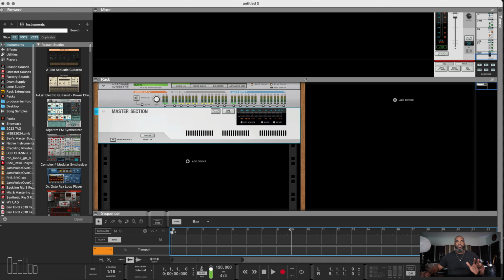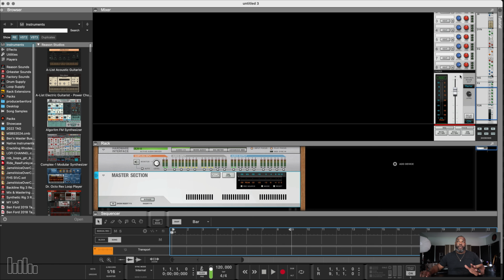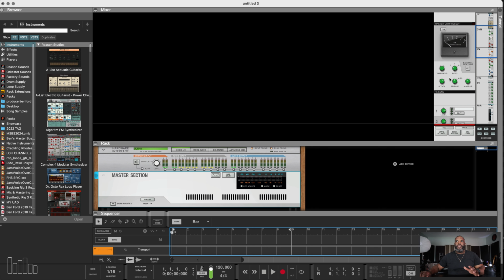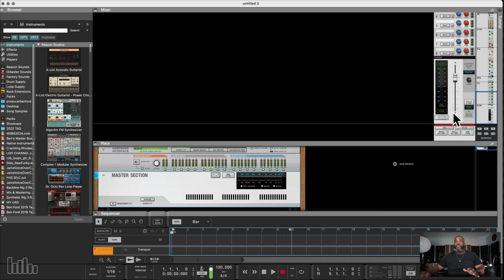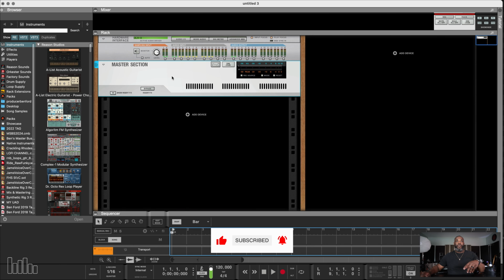So you have two places that the master section can be found. You have the master section strip right here. It has a compressor on there, your master compressor, effects sends. You can do some effects inserts, and you got your master fader. What we're talking about today though is the actual master section, which you can find inside the rack area.